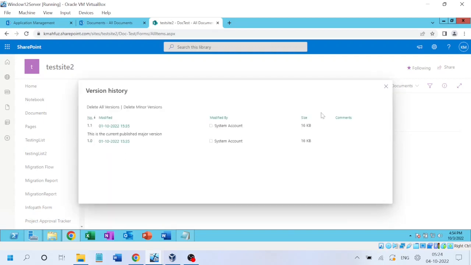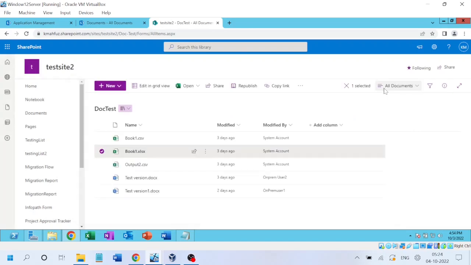Okay, so 1.11, right? And the permissions. So for permissions, before I come to permissions, let's talk about this checked out and the version that we saw.